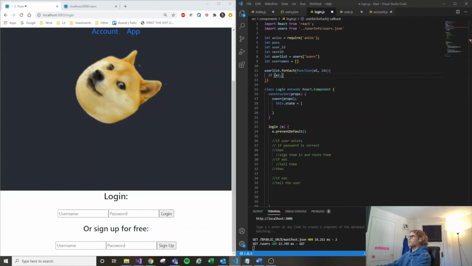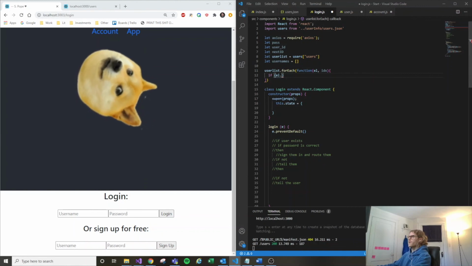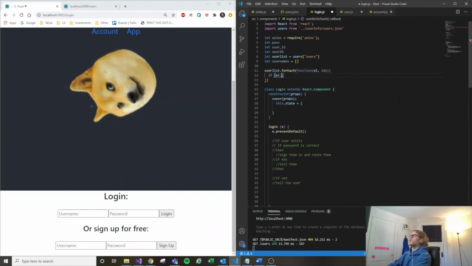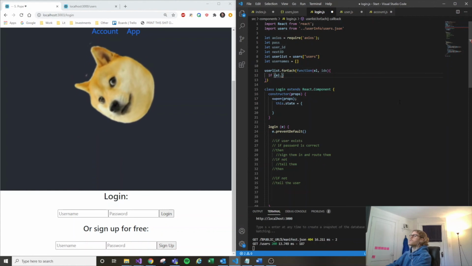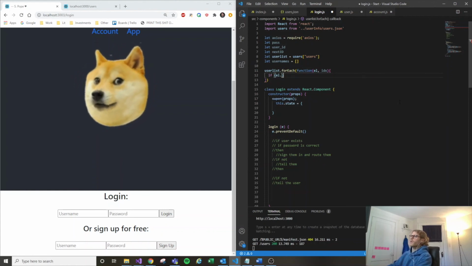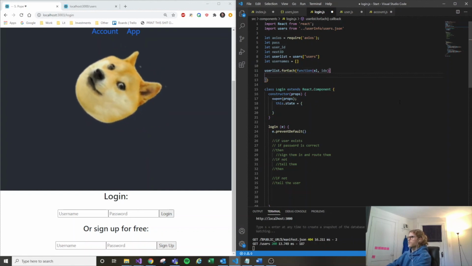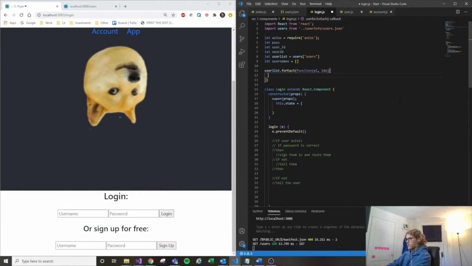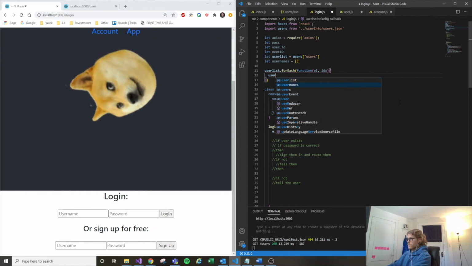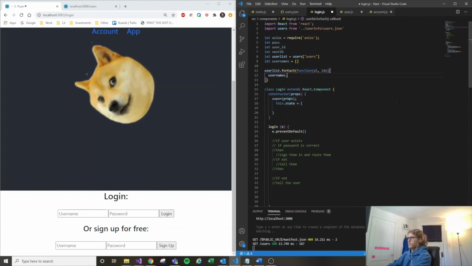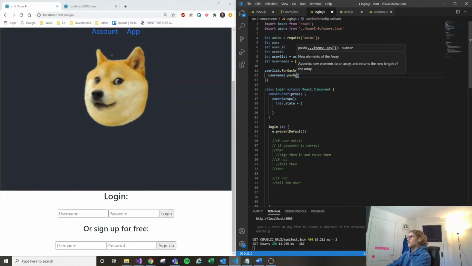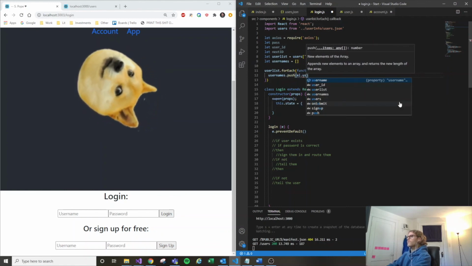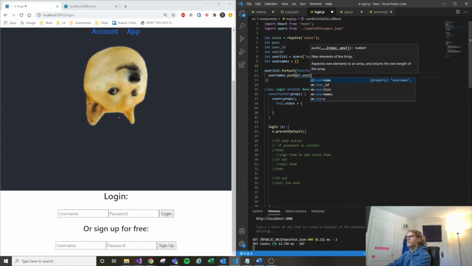No, that's not what we're doing. We're actually not going to say if right now. We're not worried about that. We are just going to say usernames dot push our element's username. And that should just be username.